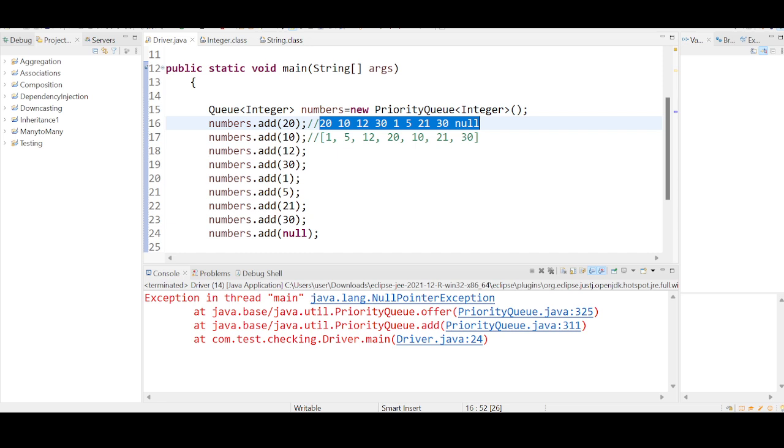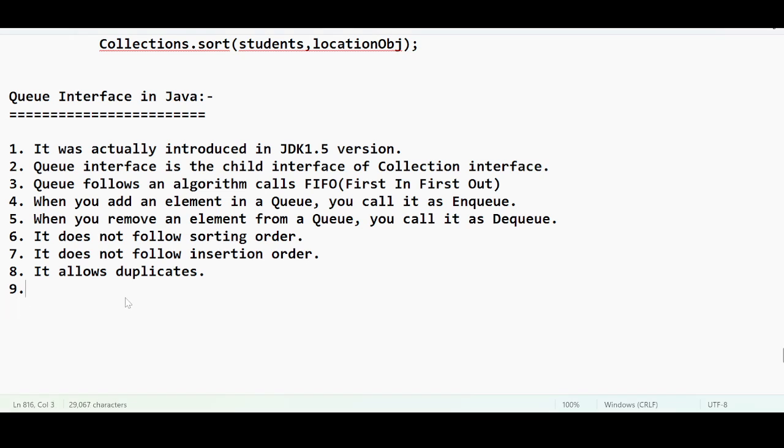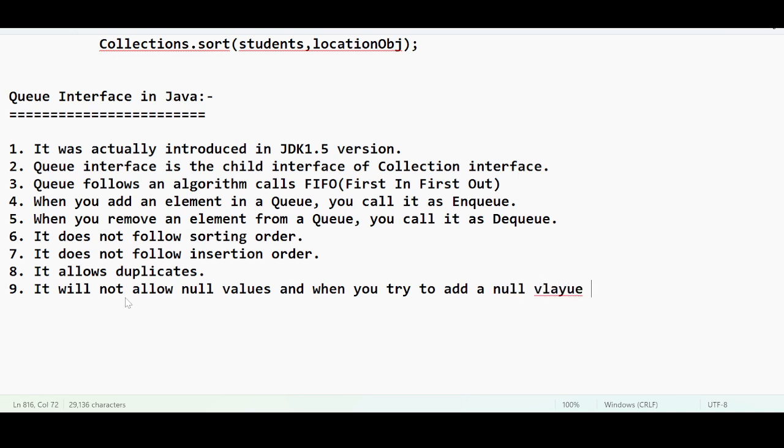So I have another conclusion. What is that conclusion? We are getting a null pointer exception when I try to add a null value, isn't it? So I can say that it will not allow null values, and when you try to add a null value, you will get what exception? java.lang.NullPointerException.